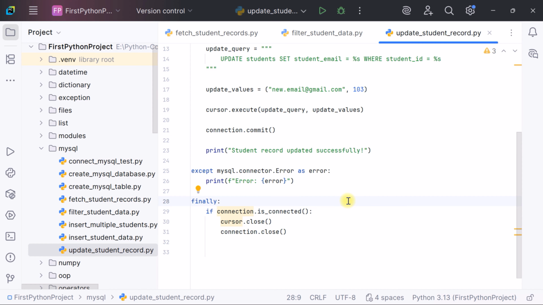In the next lecture, we'll learn how to delete a record from the MySQL table using Python. See you there.